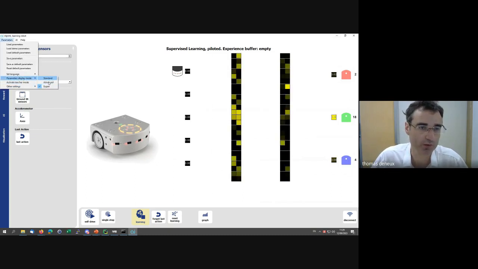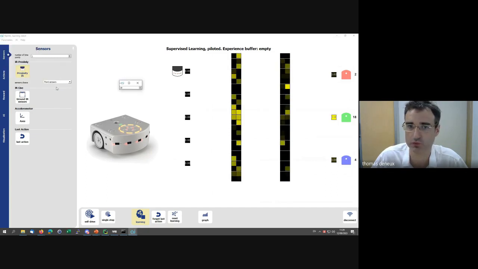Parameter display mode, I already told you about the 3 modes. Teacher mode, other settings, you can change the fonts. Sometimes the fonts are not very visible, so you can increase them, you see, make them bigger, smaller.